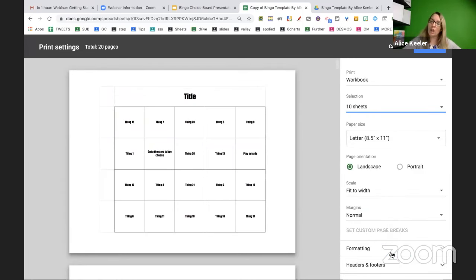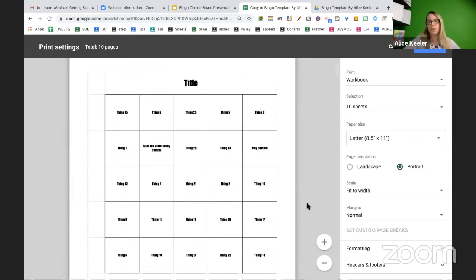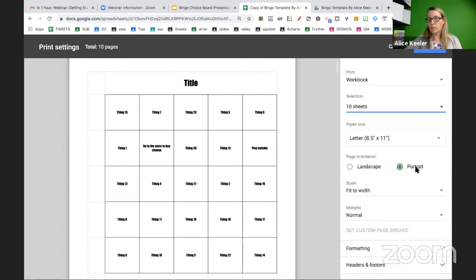But this doesn't quite look right. So I'm going to change it from landscape to portrait. And then it should all fit on one page. So what it is, I went Control P after I ran my bingo board. And so you can see here that you want to do a selection of sheets and you want to switch it to portrait. And then I save it when I print.